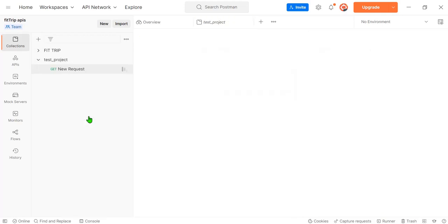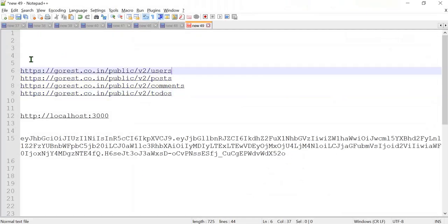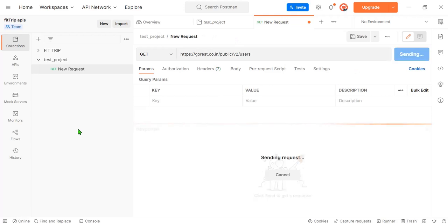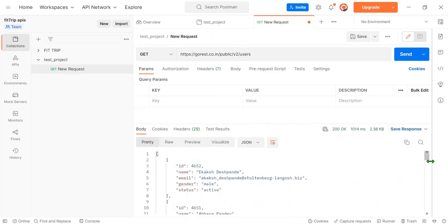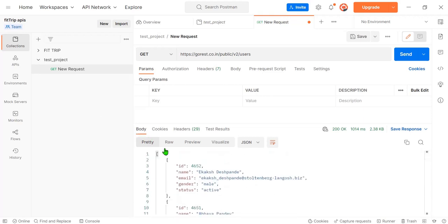Add a request here. The add request option is there. Okay, this is my one request, and I can put the URL here. I have some URLs already taken from the internet, and yeah, here it is. I have put the URL here. So when I click on it, let's see. Yeah, I'm getting the data. Right. This is the data in the response tab.